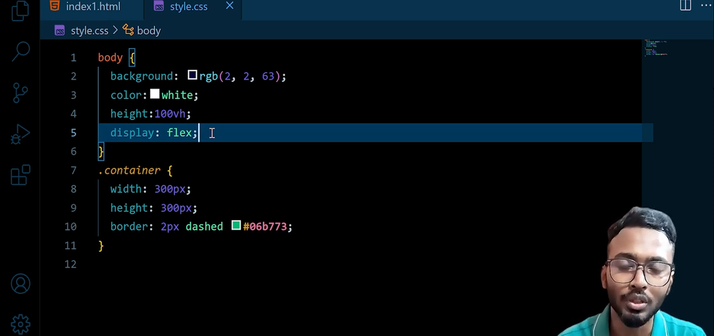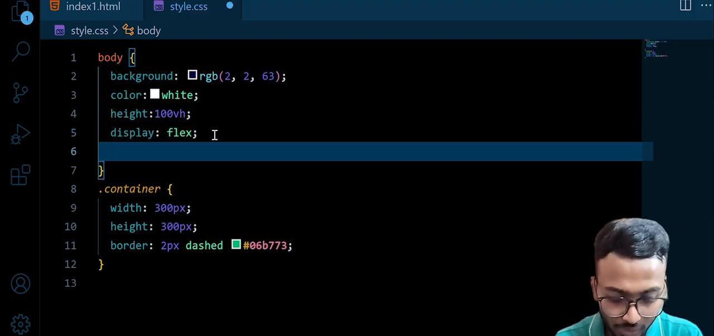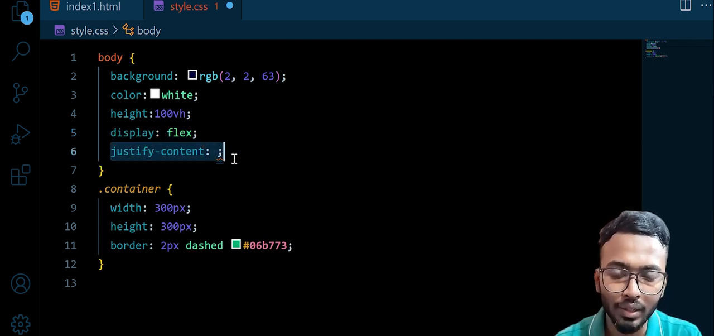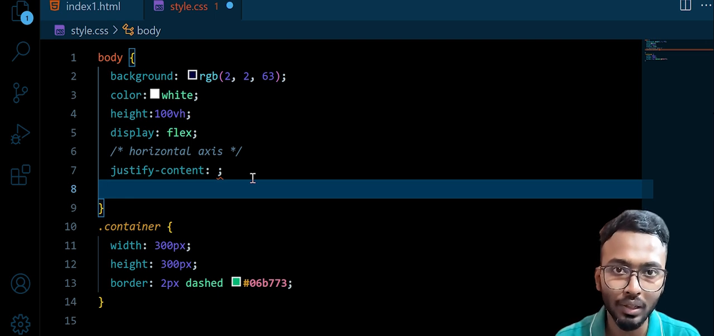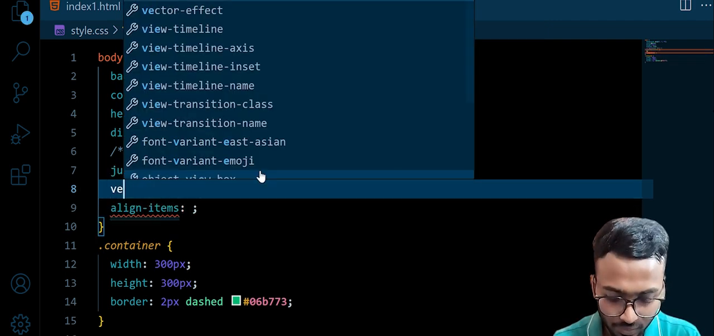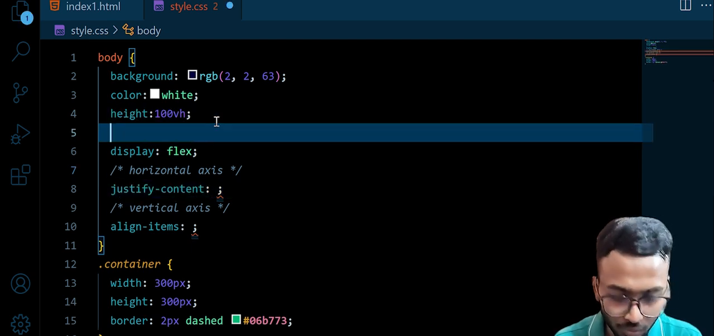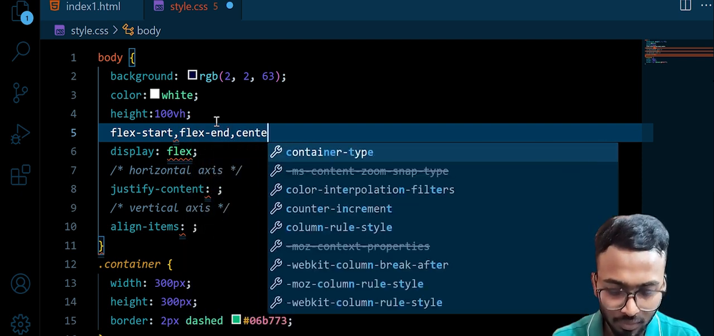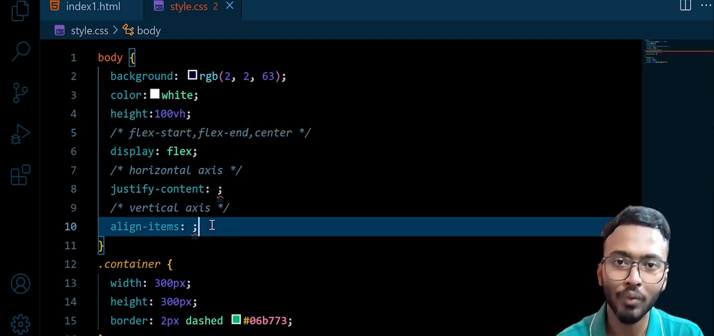And when we talk about positioning in flexbox, we have three main properties. The first is simply display flex. Then we have two other properties: justify content, which you can assume to be your horizontal axis. Then we also have align items, which you can assume to be your vertical axis. And we only have three values for these properties: flex start, flex end, and center. So these properties will only have these three values. We will see them one by one.